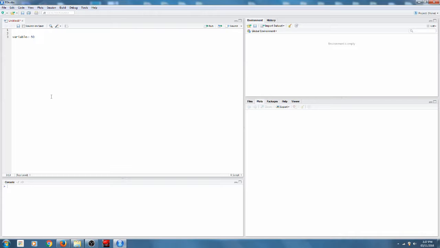Now, when you want to execute a command in R, so something that you just typed in, you make sure that your cursor is on the right line, or you select the line, you press Control Enter. Now you'll see down here the console shows the last line that we ran, variable assigned the value of 50. And in RStudio, you can actually have a look at your environment and all of the variables that you have assigned. So we have the variable with value 50.